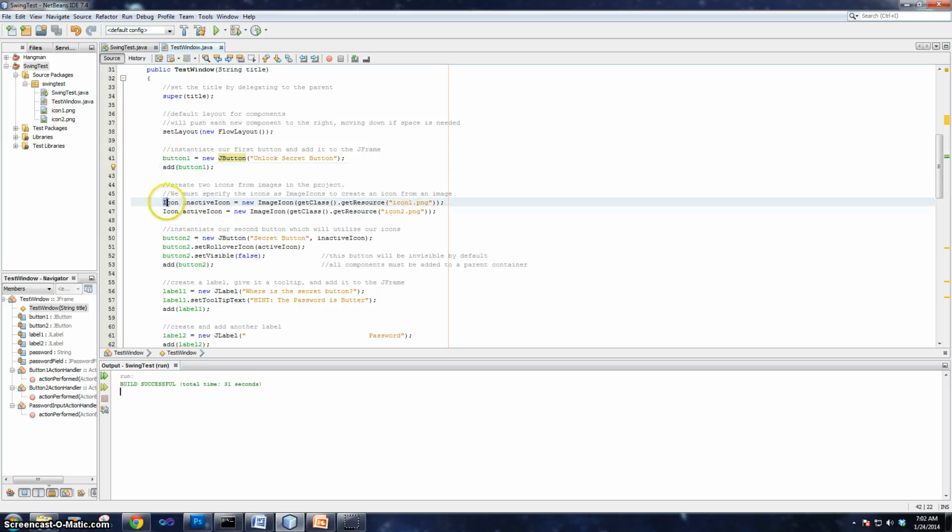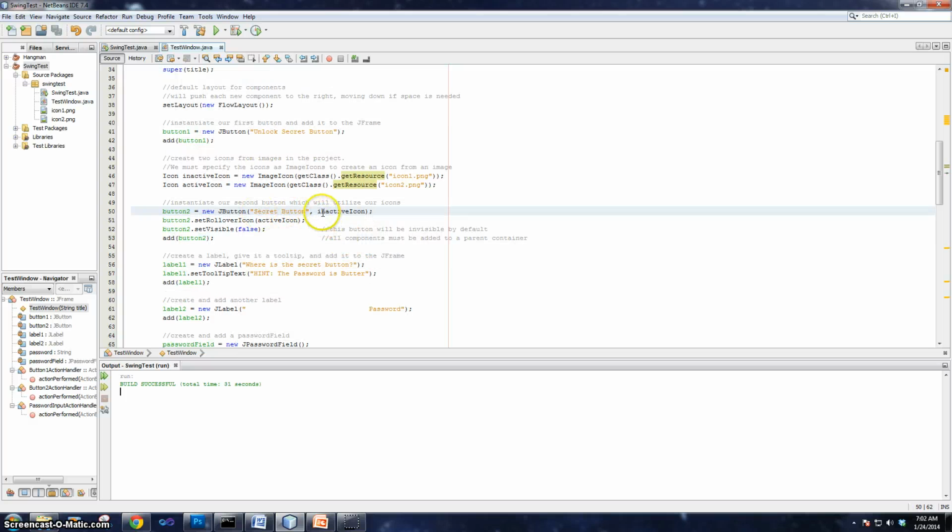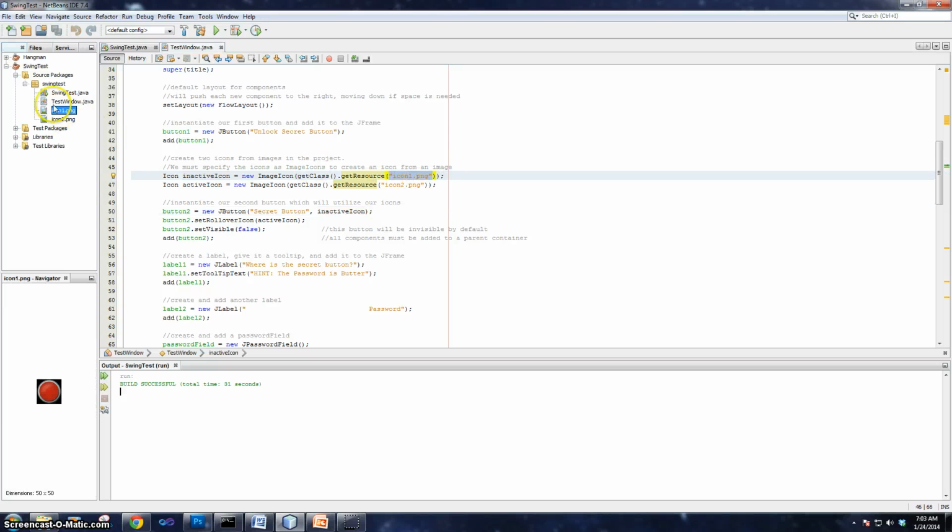Now, icon, we're going to create an icon and make it an ImageIcon, and we're going to get the class. What this does is get an image that we specify in our package, and store it in an icon. So basically, we're taking an image and making an icon that we can use for components like buttons. So we're going to create another button. Same idea, we're going to give it text, but we're also going to give it one of our icons. Basically, the inactive icon uses icon1.png, and we have that here in our project. You can see down here, this is what it looks like. And icon2 is the same thing, but pressed.